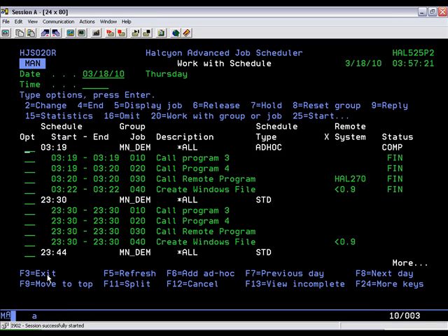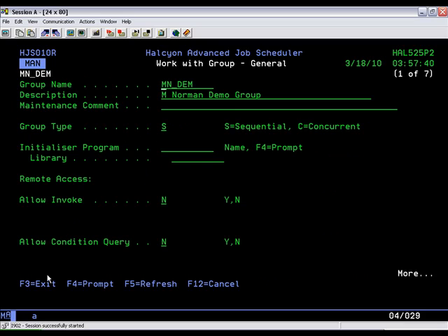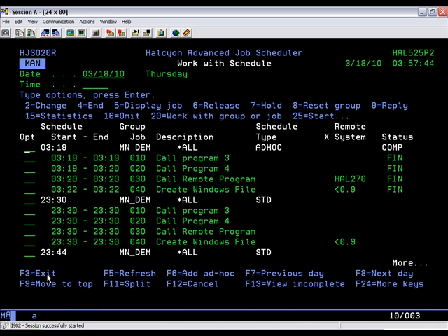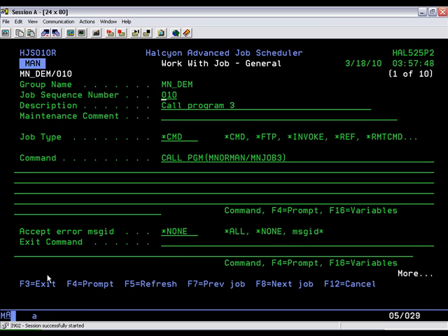If I want to make changes to the group or to the job, I don't have to go back to the menu and back into the maintenance program. I can do it from here by entering a 20 to work with the group or job from the item on the schedule. So I get into the maintenance program, or if I put 20 against the job itself, it takes me straight to the maintenance for that job.